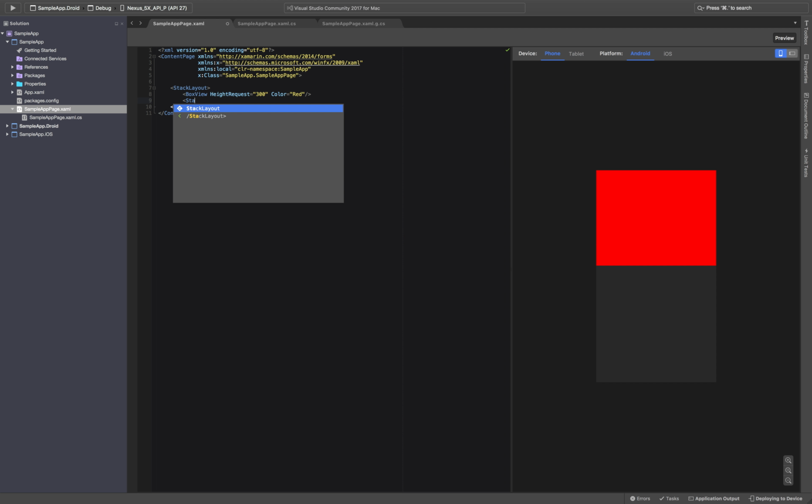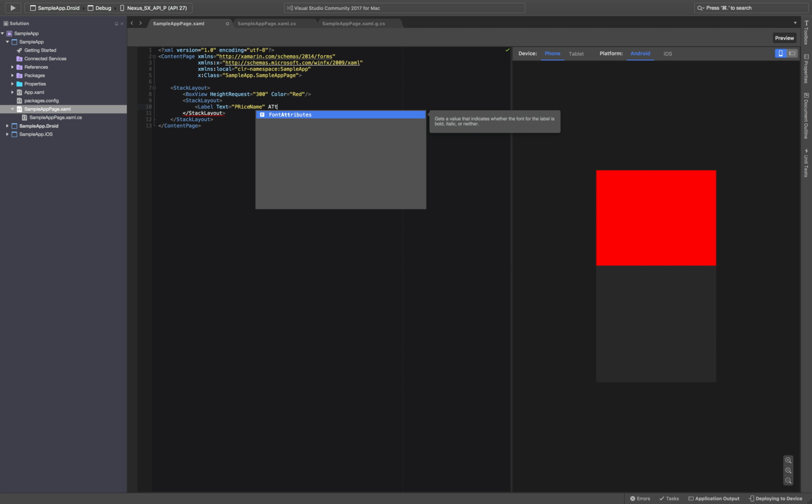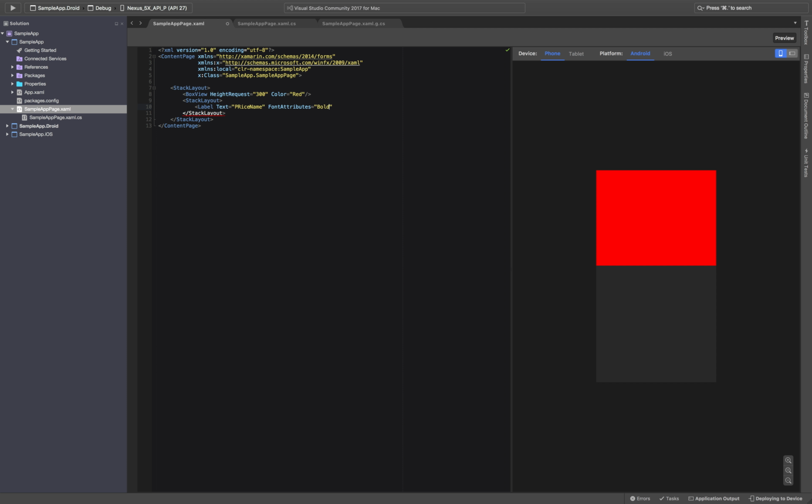And then we have a stack layout of details, price detail. Text is price name, attributes is bold, font is large.